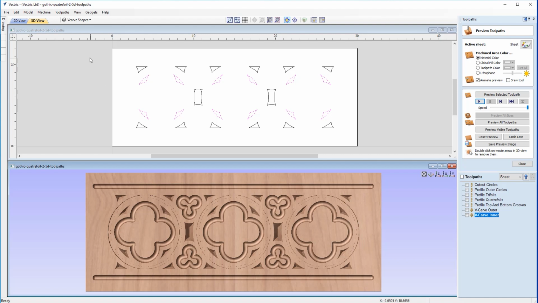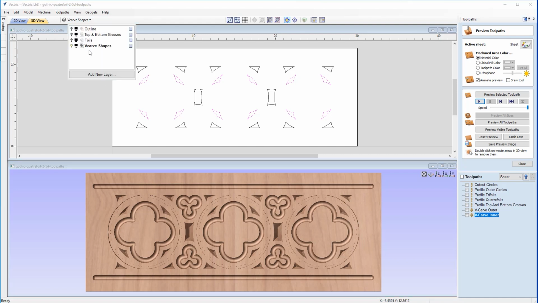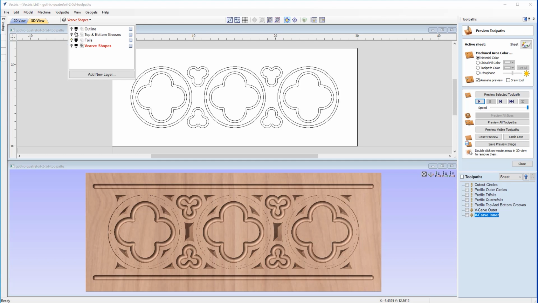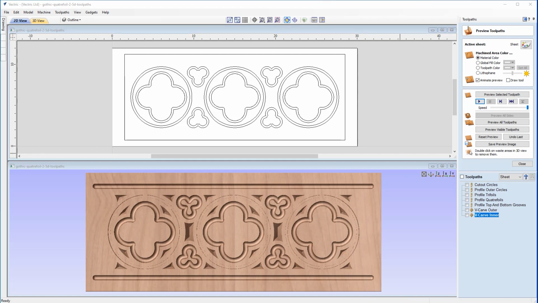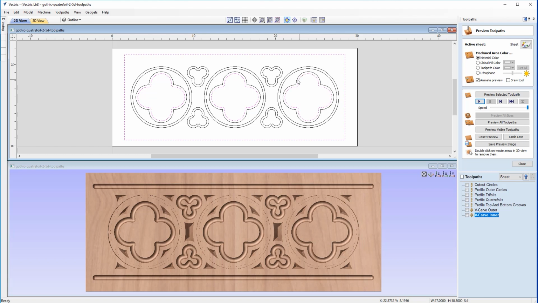So again, we're done with this layer now, so we can come back up to the layers menu and switch off the VCarve shapes, and we're going to need to switch on the foils and also the outline layers. And we'll just click to make the outline layer the active layer. And now we'll just need to decide which vectors I'm going to be using for the profile pass. So I need to select the outer rectangle for the profile and also the insides of the 3 quatrefoils and also the 4 trifoils.